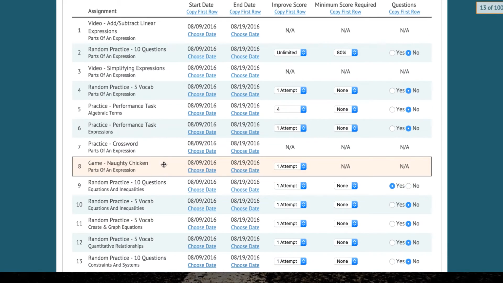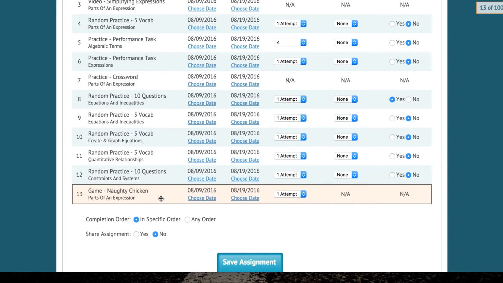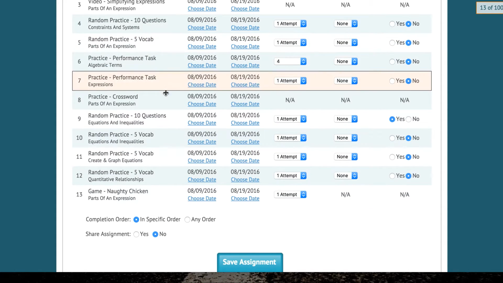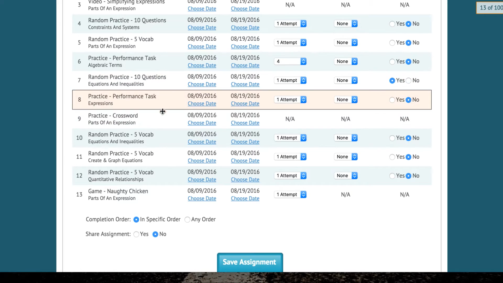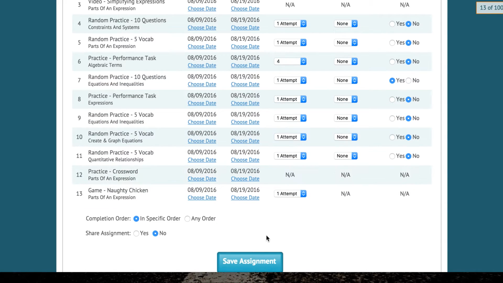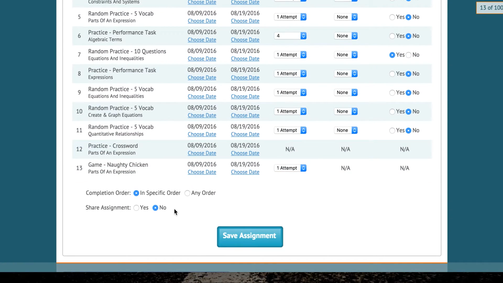And that way, if I want the game at the end, I can move it down here. It just gives you a lot of flexibility over how you want students to work on this. And then again, you have the option to share this assignment, so that if you've gone through and taken the time to make this assignment and you feel that other teachers at your school would want to use it, then you can click to share it.